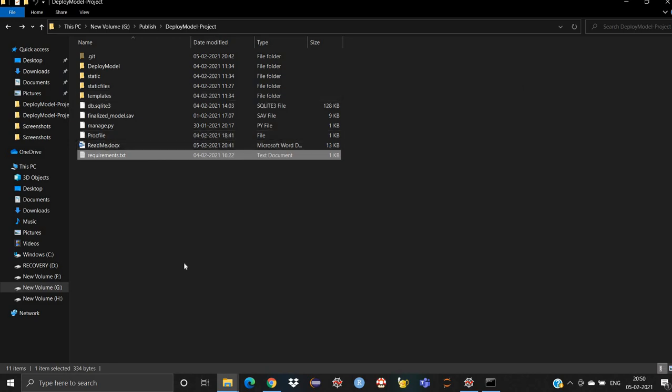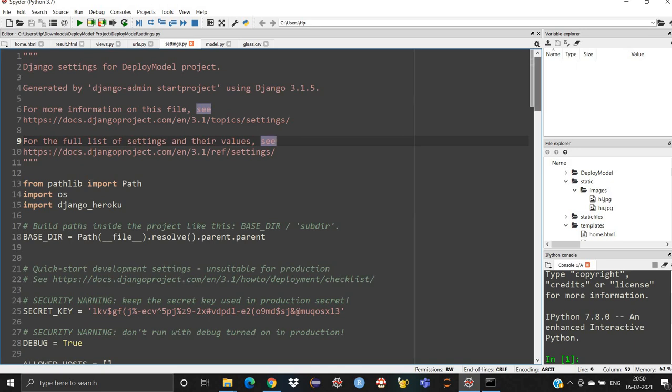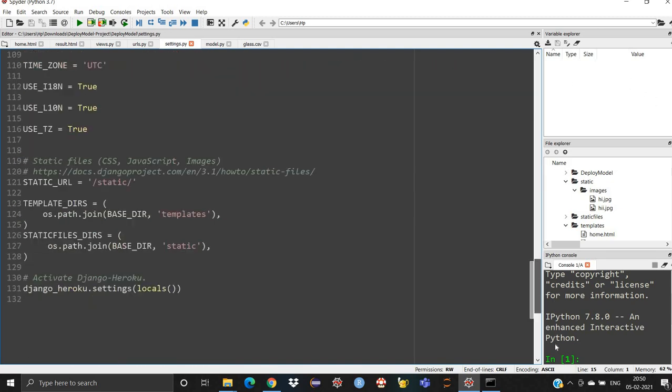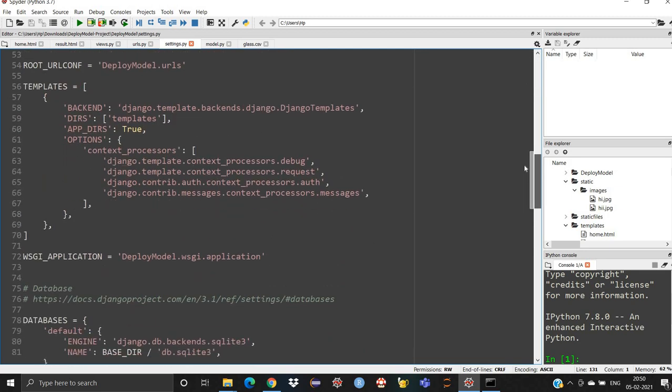Another thing is that inside your settings.py file, you just need to make sure that you have imported this line of code, which is import django_heroku. Then also make sure that at the end of the file you have activated Django Heroku with the help of django_heroku.settings(locals()). This is very important, otherwise your project will not run. So these are the important things.